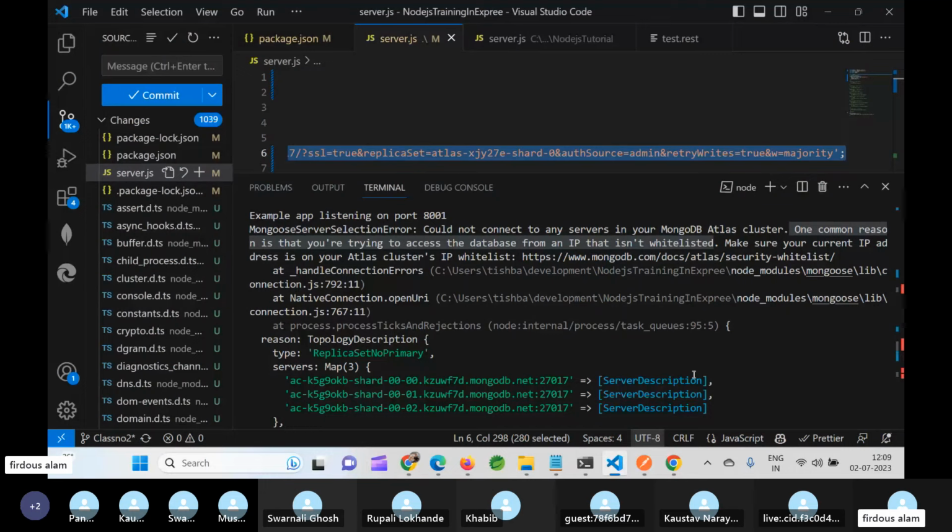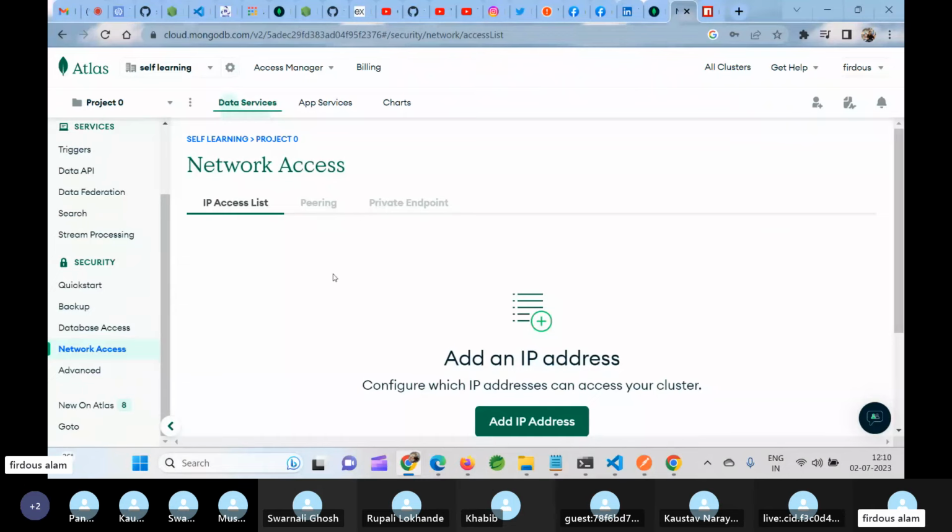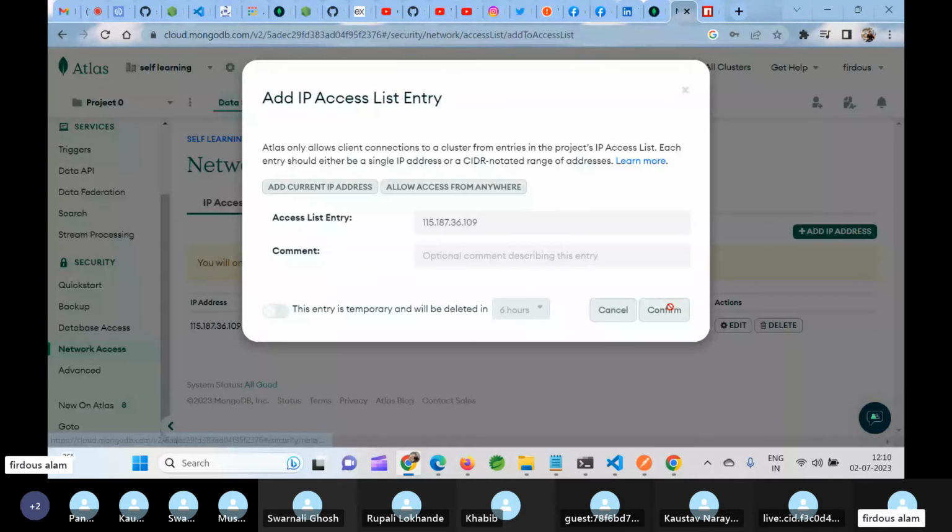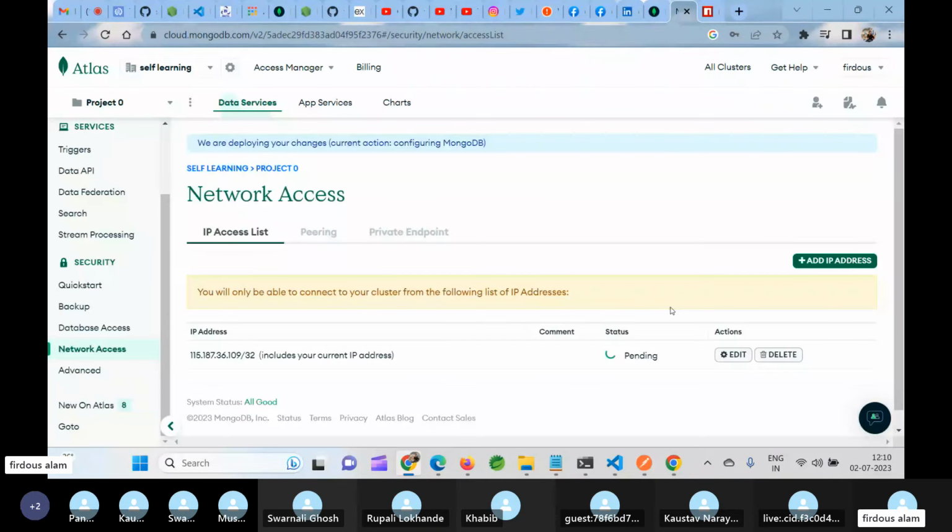Since I have removed all the IPs, it means no machine can connect to this database, right? So when I try to connect to this database, I get this error. And if I add my current IP here, let it complete. Actually, that's why I told you to create it first, because if you haven't added this, you could not connect to the database.